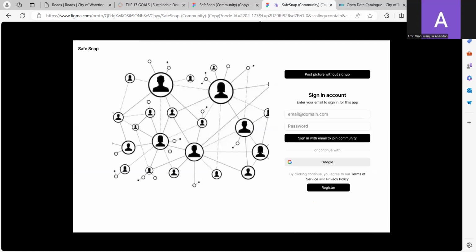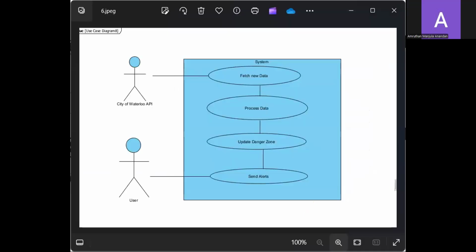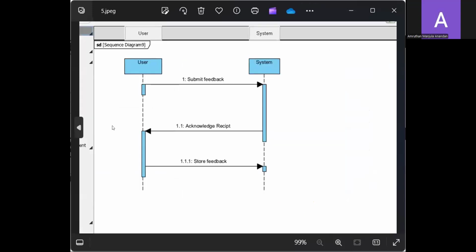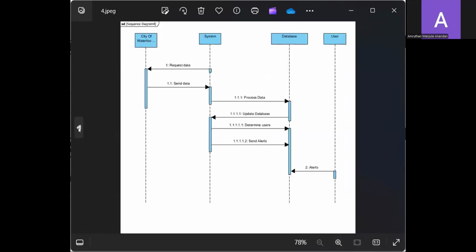We have designed some use cases. All the use cases are done, but I'll share some of the fully developed ones. These are the use cases we designed in Visual Paradigm. These are the main ones. We update the danger zone, as I explained. We collect the city of Waterloo's data. There is a system where we process the data, and there is a database and every other component.